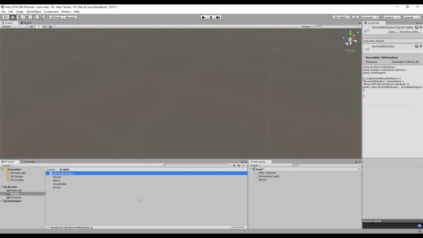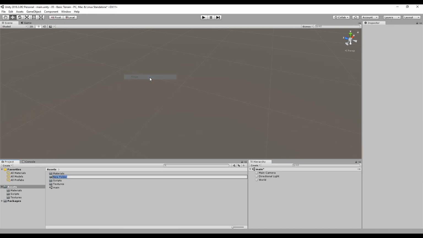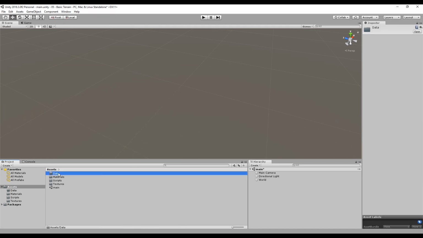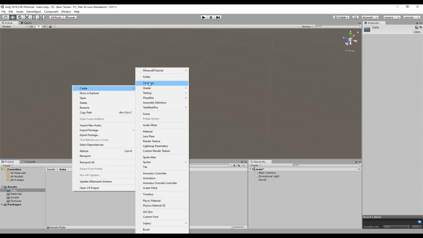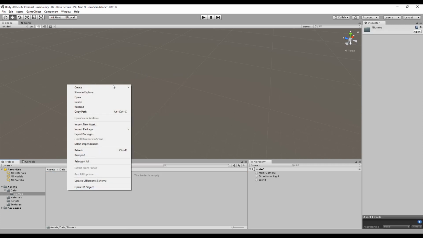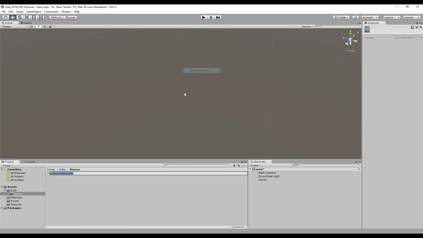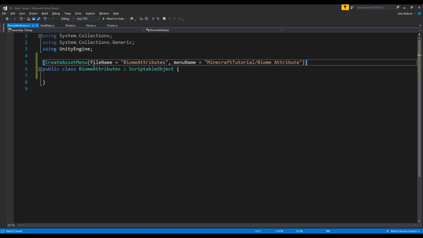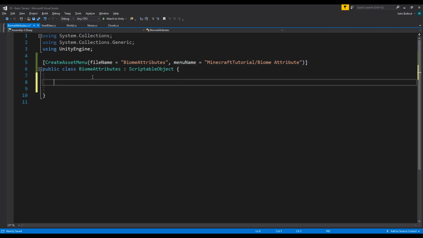So if we go back here, we're going to create a folder for it. We'll just call this data, and then in data we'll create another folder for biomes. And then in here we should be able to create a biome attribute. I'm just going to call this one default for now. So what do we want in here? Well, the most obvious one is a string for the name, which is pretty self-explanatory.